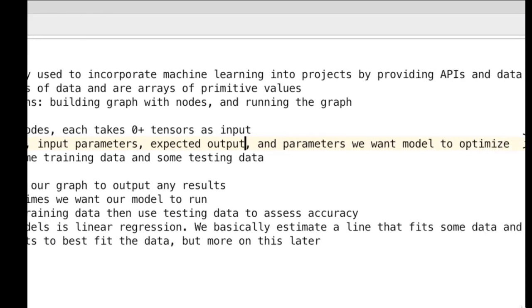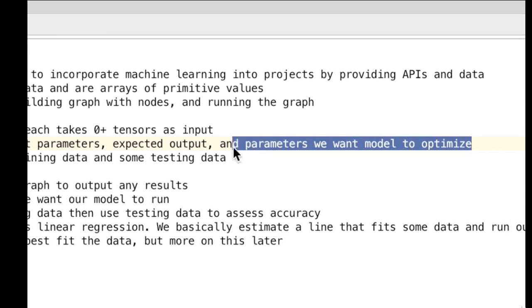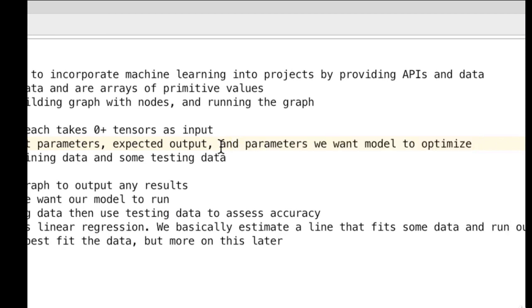As well, we'll need to specify which parameters we want to optimize within our model. So for example, with a simple linear regression model, which is basically y equals mx plus b, the input values would be our x values, the output values would be the y values, and the parameters we want our model to optimize would be our m, or our slope, and b, which is our y-intercept.